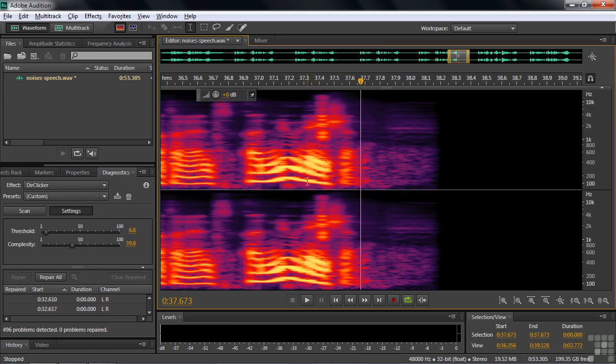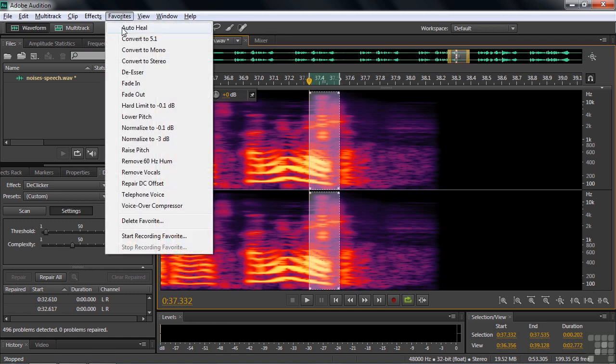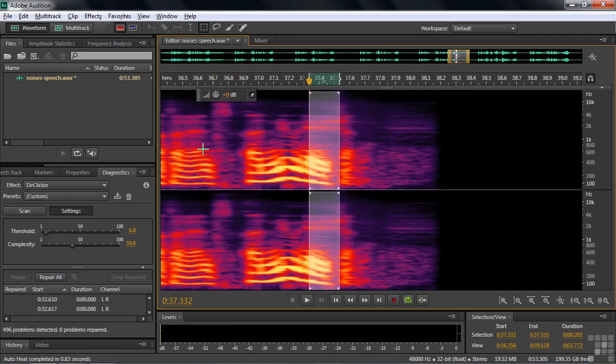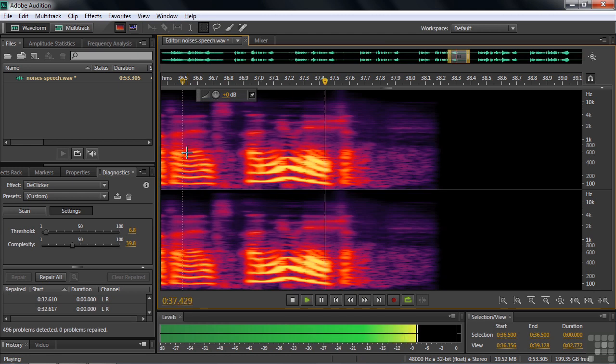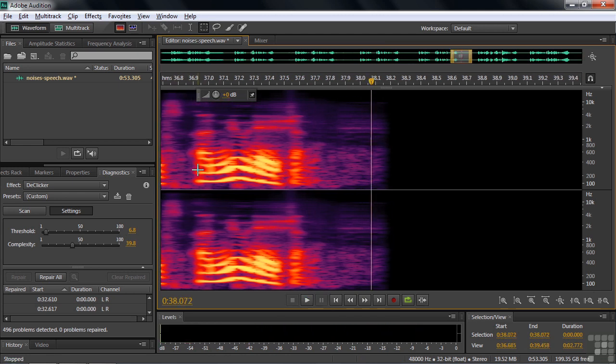That's one of the great advantages of this thing. And what you do when you do things individually like this is that you not only identify them, and then you select them, then you say, heal this thing. You go to Favorites and Auto Heal, and now that click is gone. Listen. So you can tell something went wrong there, something was changed, but the click is gone.